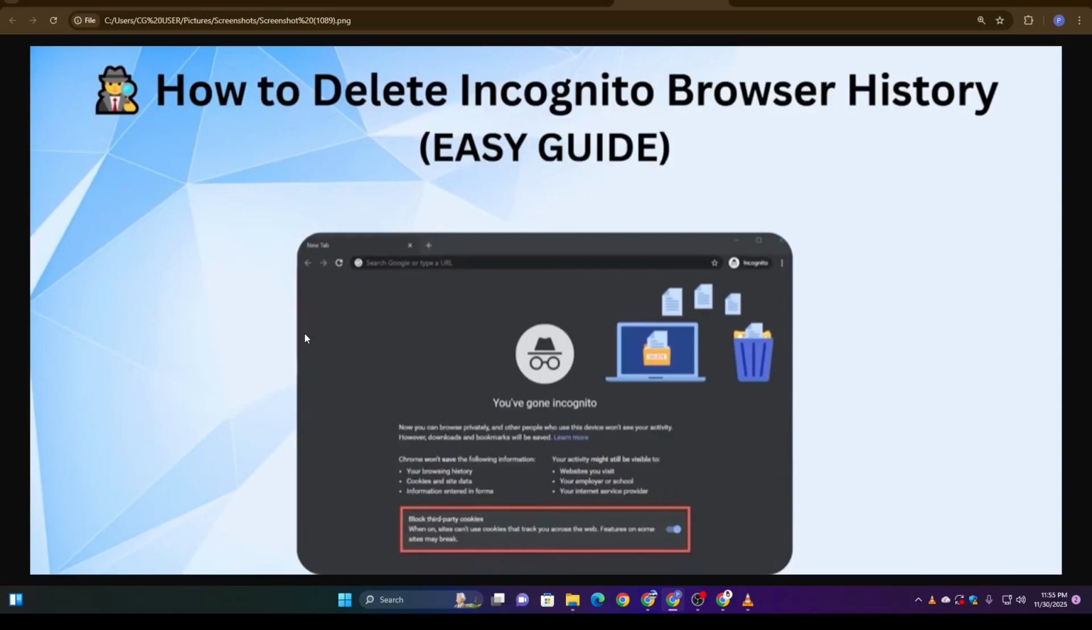Today I'm revealing a brand new trick for Android users on how to completely delete your incognito browser history on Chrome. Yes, even though incognito mode doesn't save your usual history, some residual DNS data can still stick around. And I'm going to show you the fastest way to wipe it clean in just a few taps.